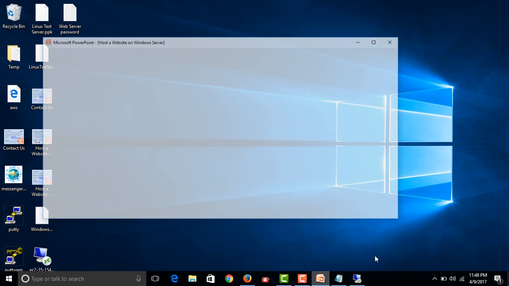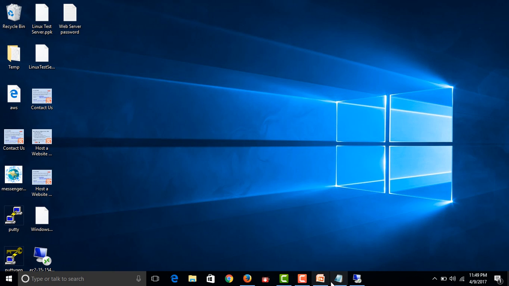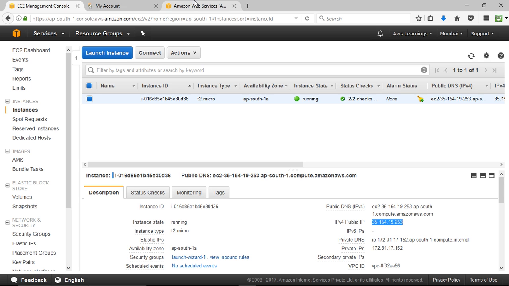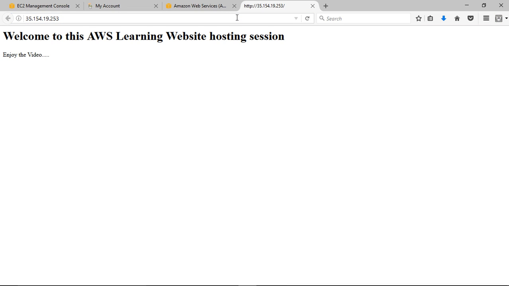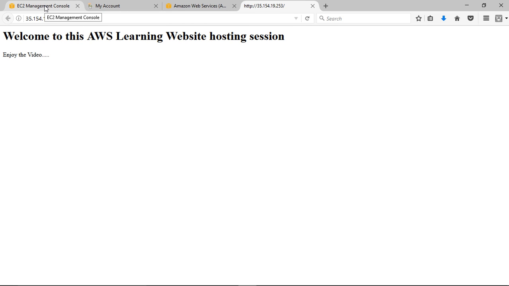So here I completed the second part, which was installing IIS on Windows Server. We just did the third part also, copying website content in the HTML folder. Now let's see what is happening exactly. I have one public IP address of this, so I can go here, and if you open this, cool. So here you can see my website is also hosting, and I can access this website with this. If I open with the public IP address, I can access it via this.